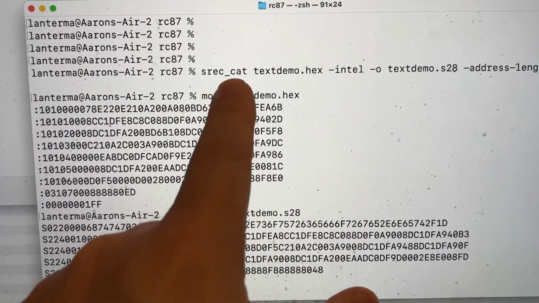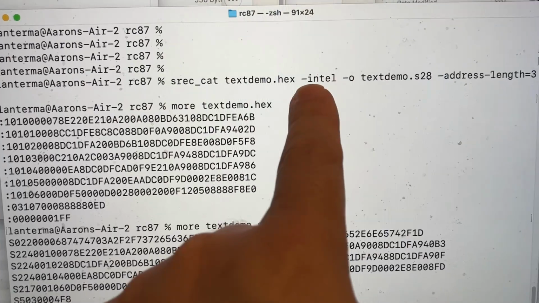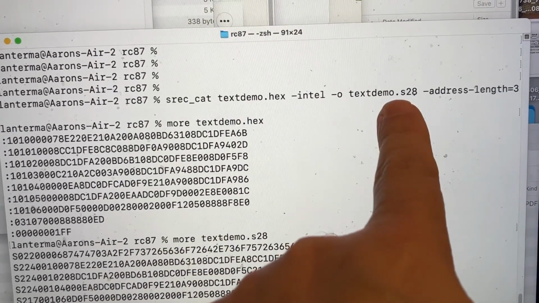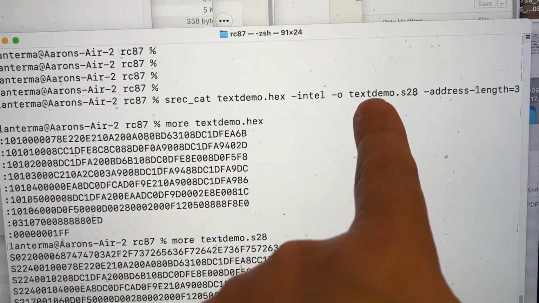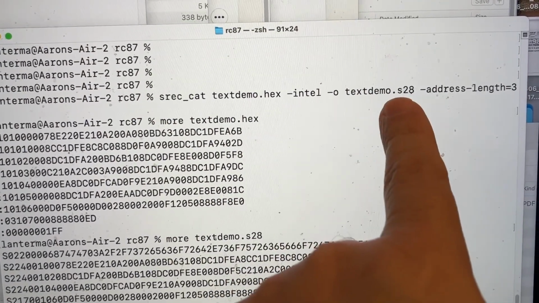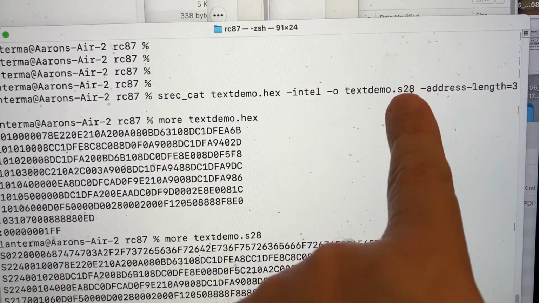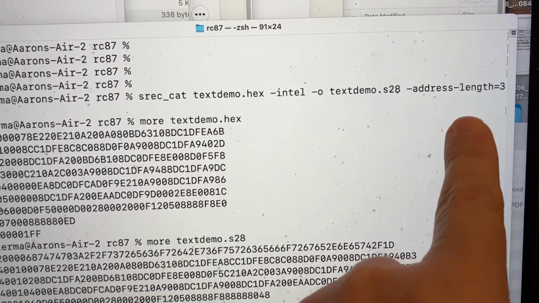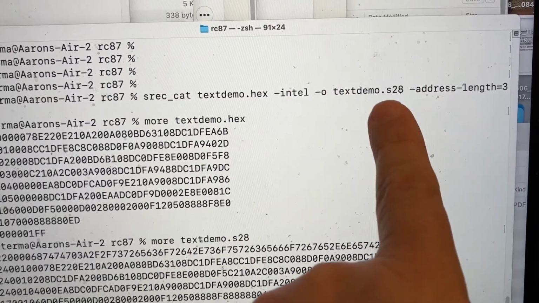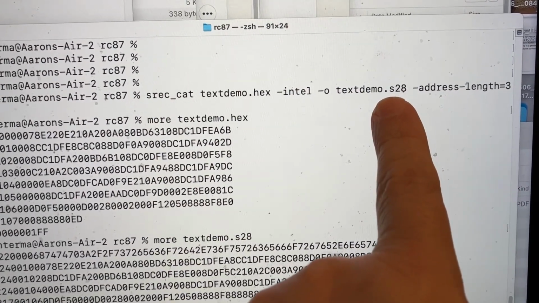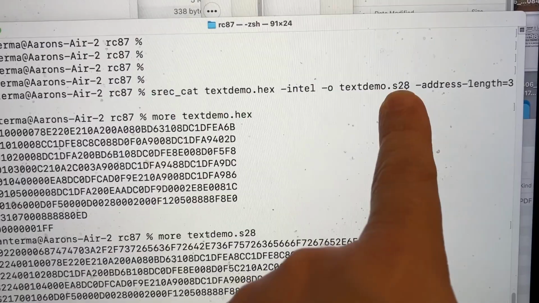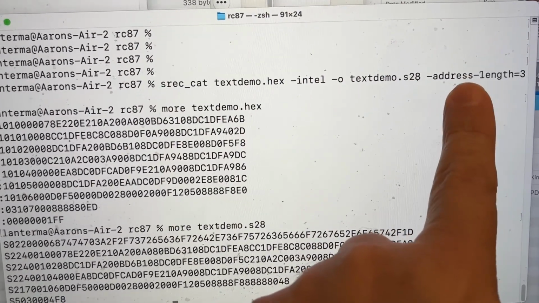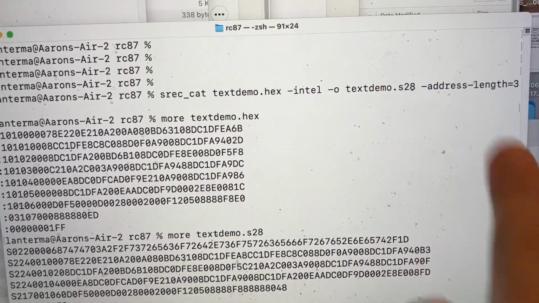So you say srec_cat, file name .hex -intel to let it know that it's this Intel format. Give it the file name that you want the converted file to be. That's with this .S28. But to make it .S28, you need this --address-length=3. If you don't include this, it will give you an S-record format, but it won't be S28. It'll be S something else. It took me a long time to figure out that this is what you needed to get the S28 format.